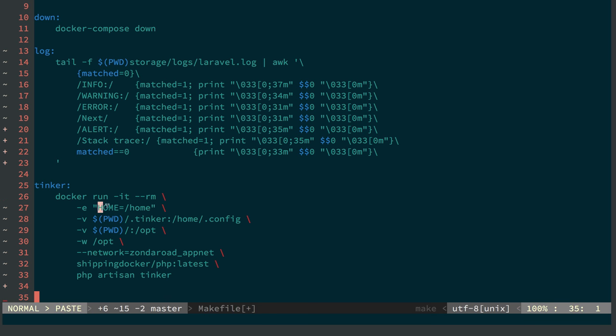We are going to set a home directory and create a .tinker directory and set it to home config and all that stuff. All this does is help us save the history of the tinker shell, the PsySH shell it's called, so that we can use it later. I have a whole video on that, so I'm not going to cover it any further, but just know that we're running a PHP container and it's going to run PHP artisan tinker.